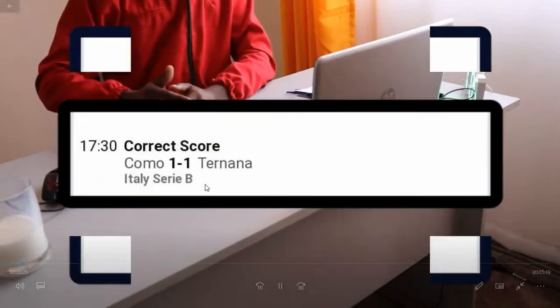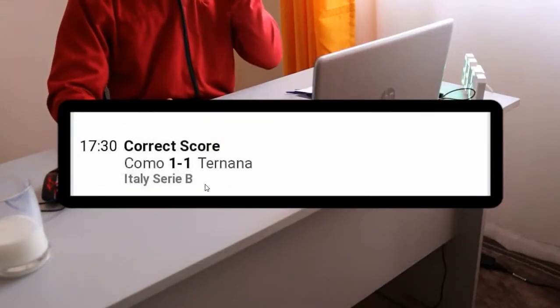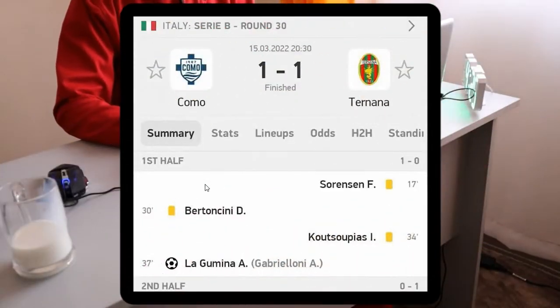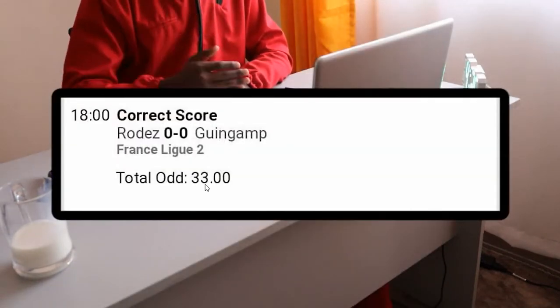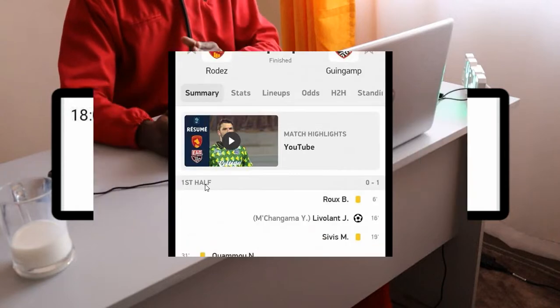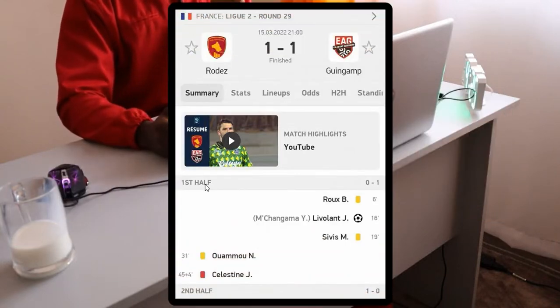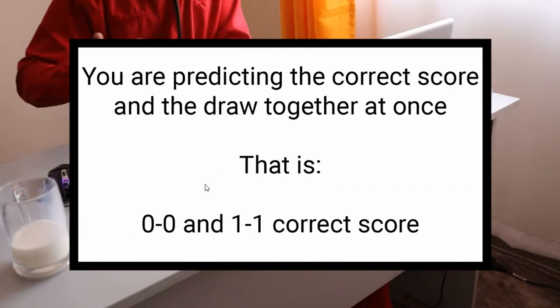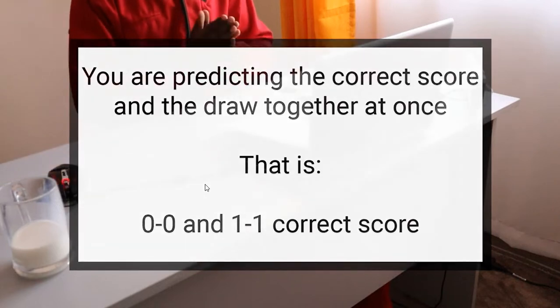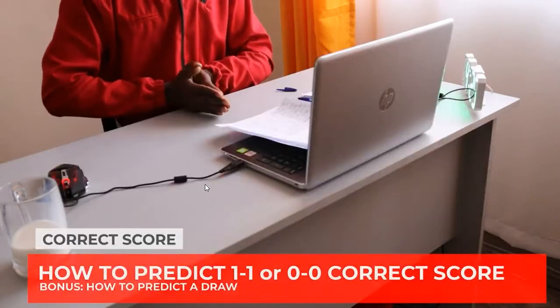Correct score of this game as 1-1, and the game ended exactly 1-1 full time. And then it also predicted another correct score as 0-0, which ended as 1-1 full time. So you see, this is super amazing. You're predicting the correct score and the draw together at once. And I want to show you exactly how this is done.